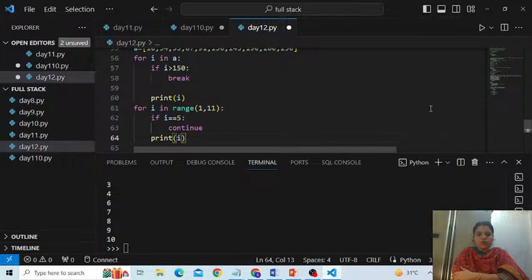So 5 is missing from here, because when i was 5 we said leave that iteration. If that iteration was not left, print i would have made 5 print, but because that iteration was discontinued, 5 could never be printed. Is it okay? Alright, all of us are fine. So that's the difference between break and continue.